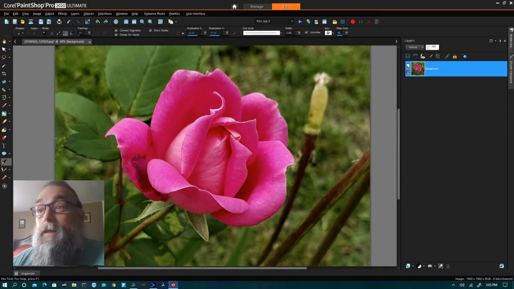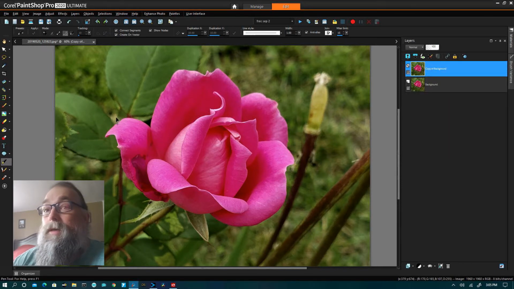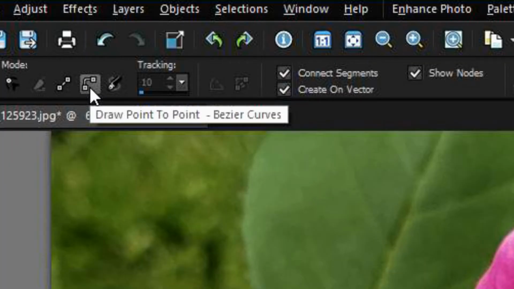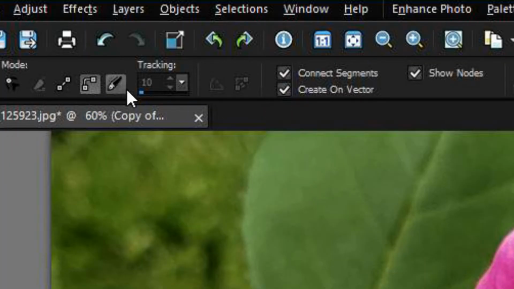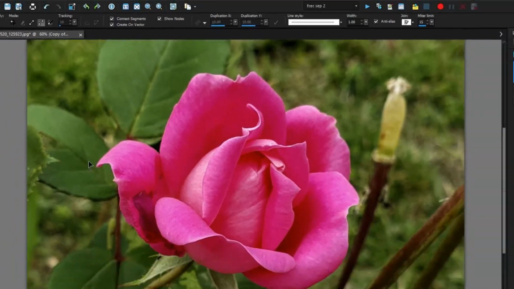So the first thing you do after you get your photo up is duplicate it. And I grab my pen tool, which I already have selected. I'm going to select draw point to point with the Bezier curve, connect segments, create on vector, show nodes.